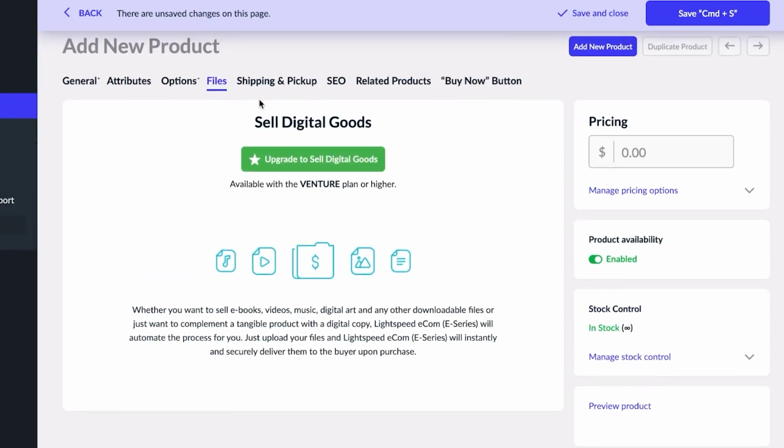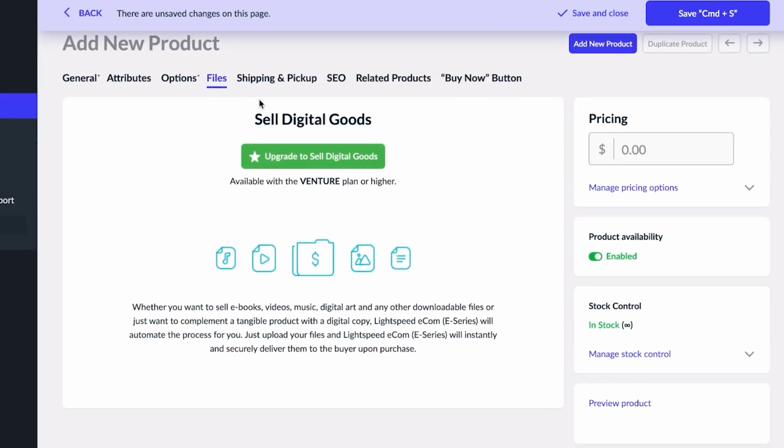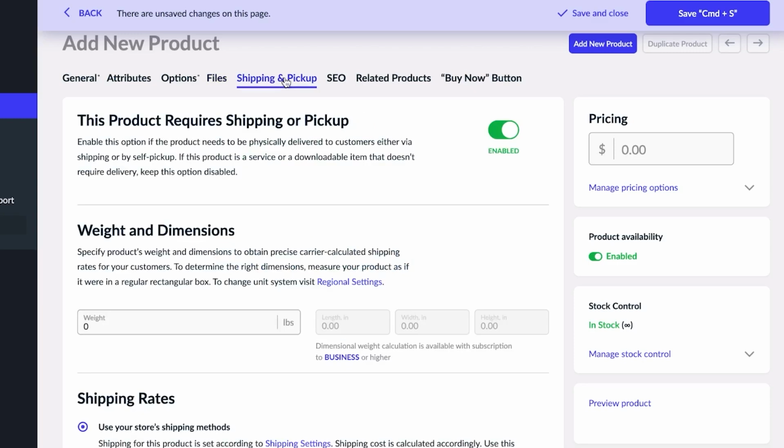Then we have the file option. If you want to sell digital goods or digital products, then you don't need to add more details. Instead you add your product directly that people can download. It can be a printable, a wall art, a document, or any type of thing that you sell. Then we have shipping and pickup.